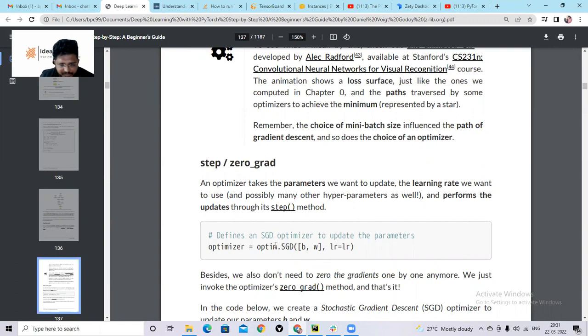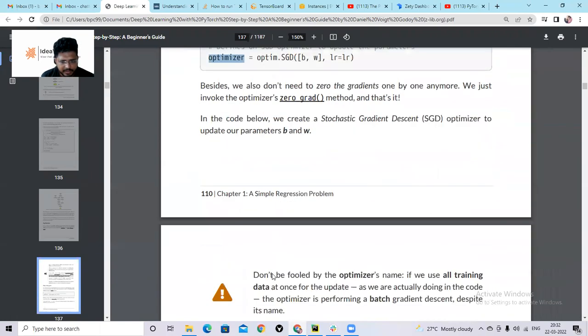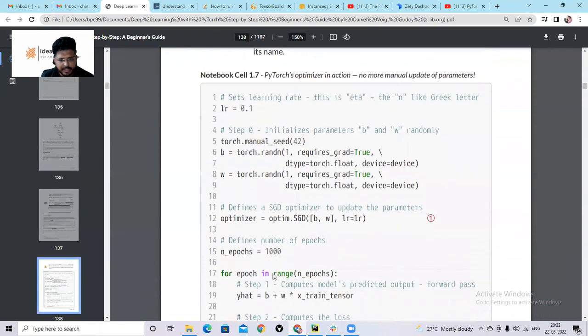Now we don't need to zero the gradients one by one anymore. We were doing b.grad.zero_ and w.grad.zero_ separately, right? We just need to call the zero_grad method on the entire optimizer, and it will do the zeroing. Easy. So this is the code here.